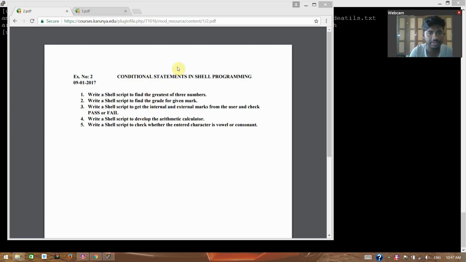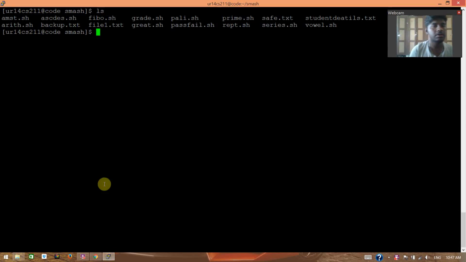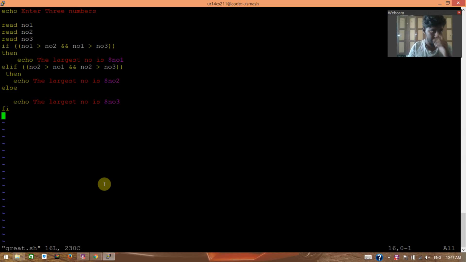question, that is finding the greatest of three numbers. I'm going to do it in putty. I already wrote the code, so I'm going to show it. This is my code. First, this echo is to print "enter three numbers", just reading the three numbers, read number 1, number 2, number 3.